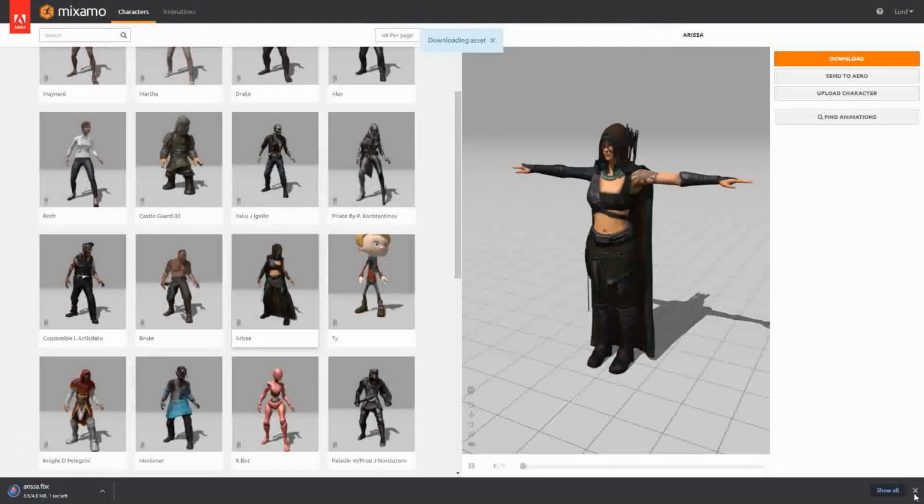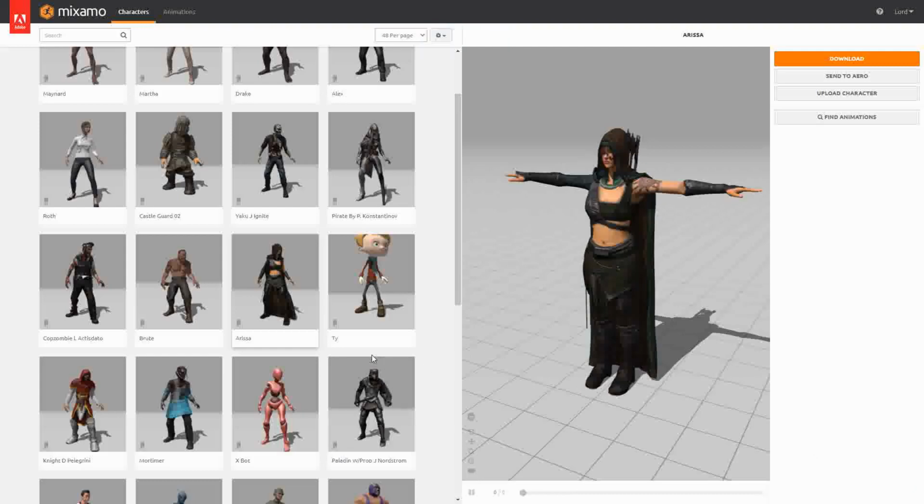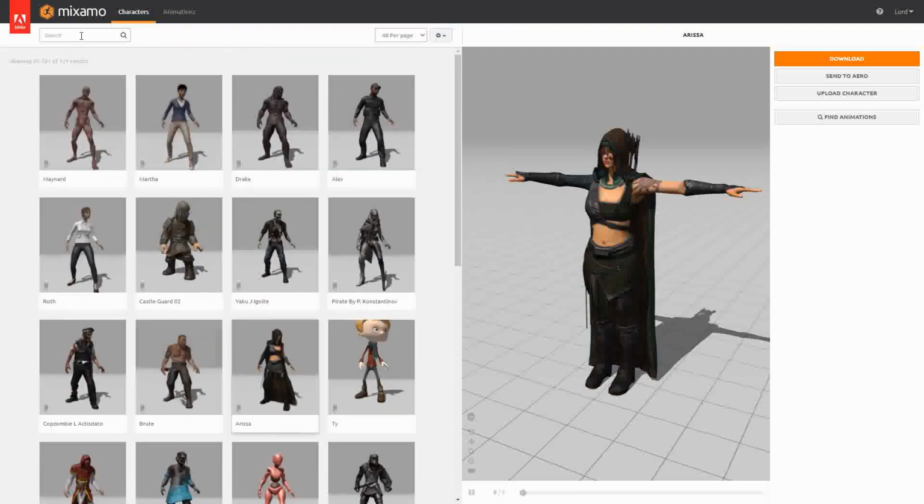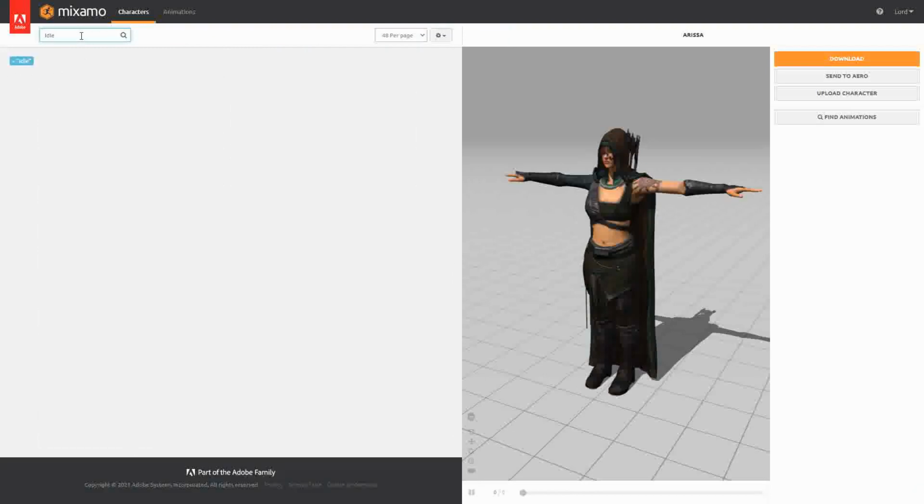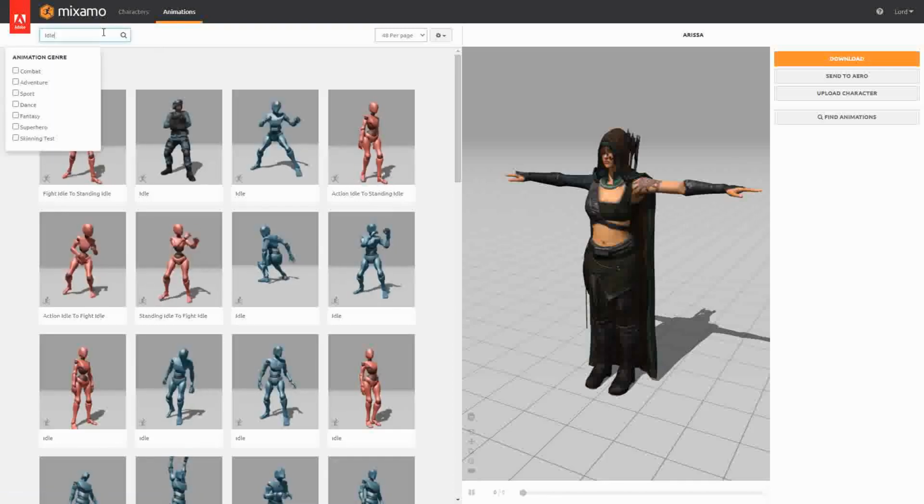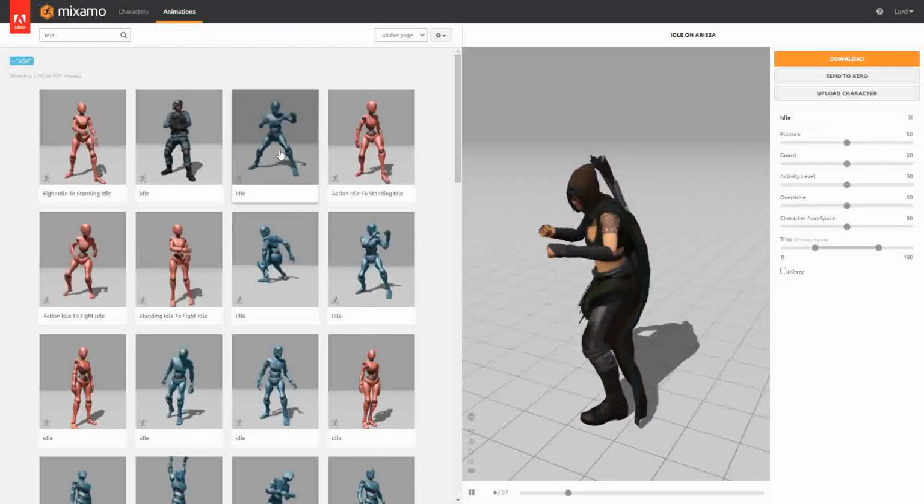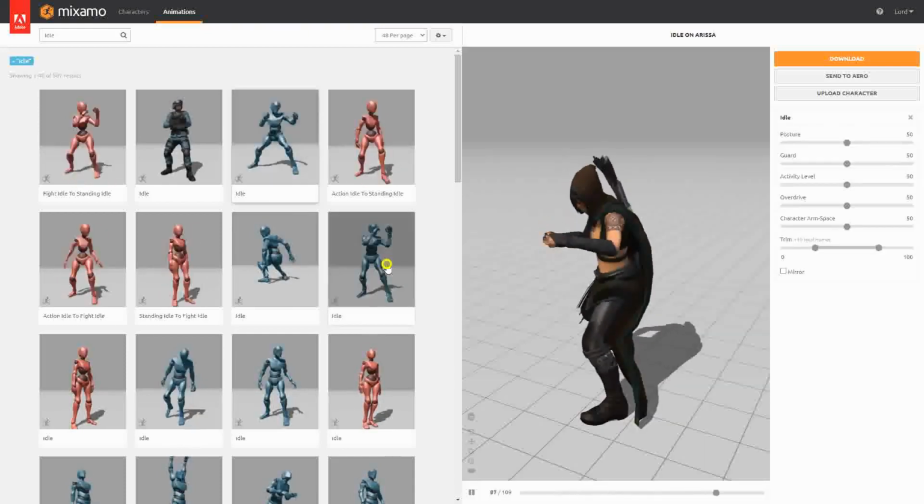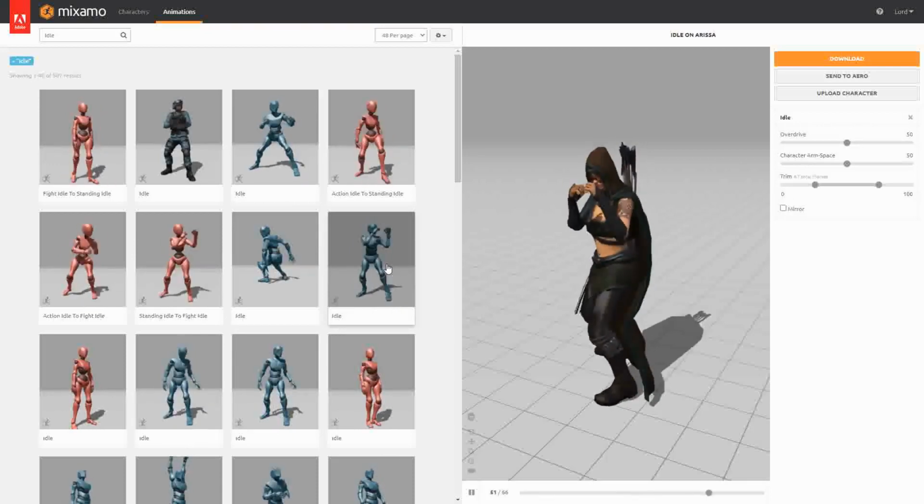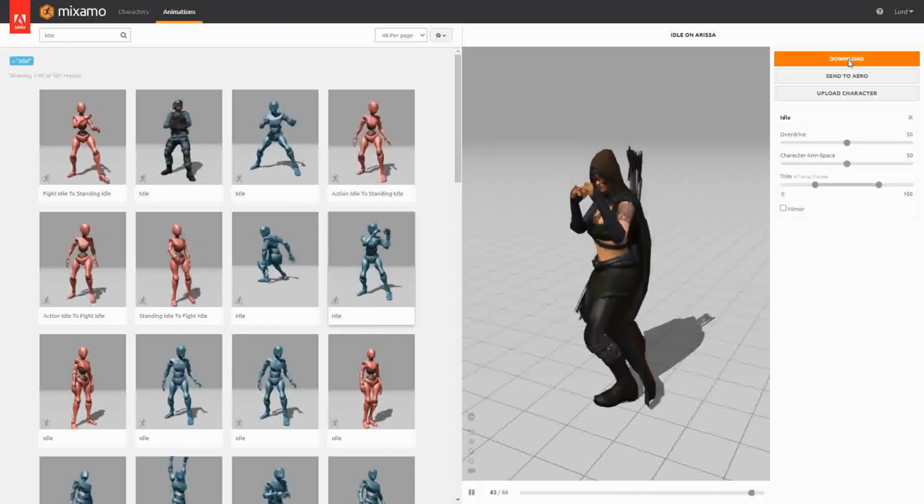Okay, and now we're going to select some animations for the character. So I'm thinking of sort of a ready idle stance. Oh, sorry. We need to go to animations, and then we can do searches. So here are some kind of idle ready stances. So maybe something like this. Yeah, maybe something like this. So now I'm going to download this.